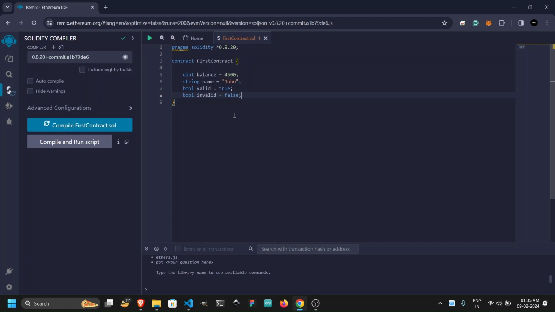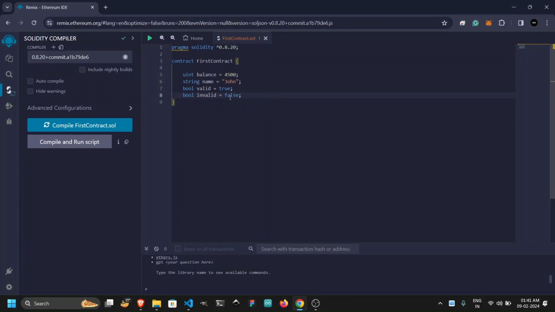Okay, so this is a basic example of data types and variables in Solidity. And in the language of contracts, these are called state variables. We have seen here some data types in Solidity. And I think now we can move forward with a basic Solidity smart contract and deploy it.